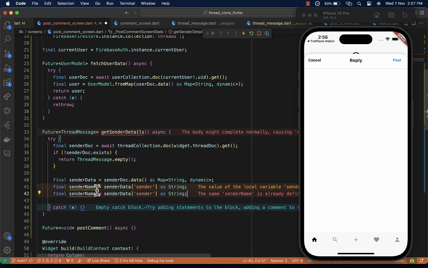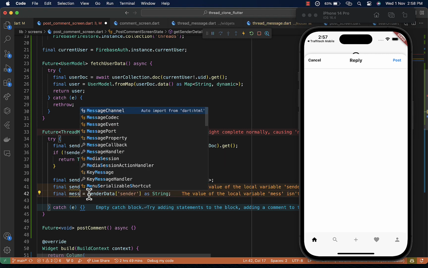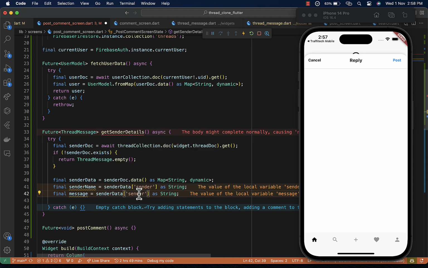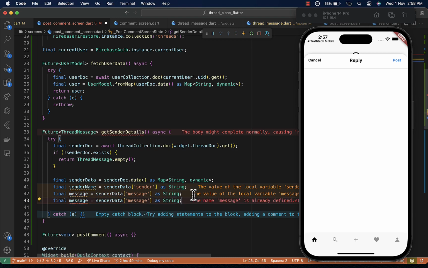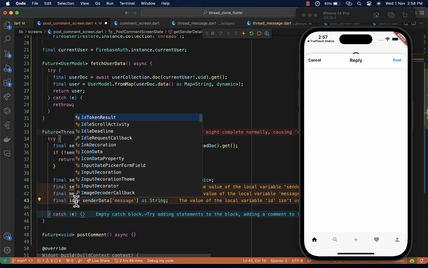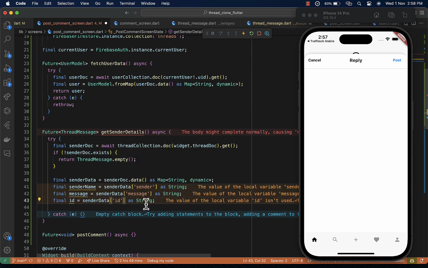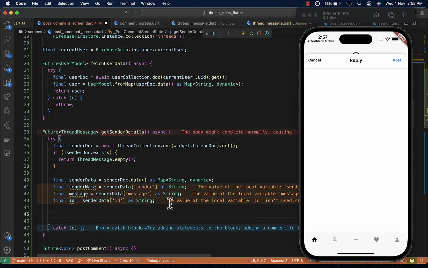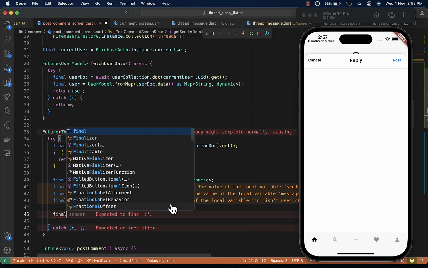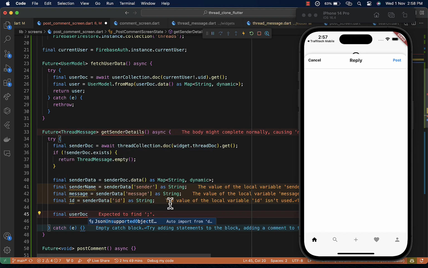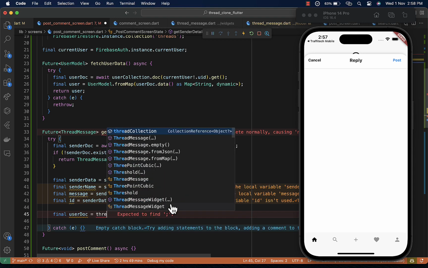We can also have access to the sender image URL and also the message as well. So with the message, you can just pass in the message and that comes as a string as well. You can also have access to the ID. So the ID of each thread message points towards a user, right? So we have all these fields. So let's make use of this ID to retrieve the sender information, right?